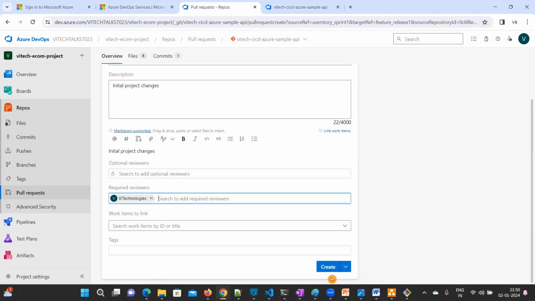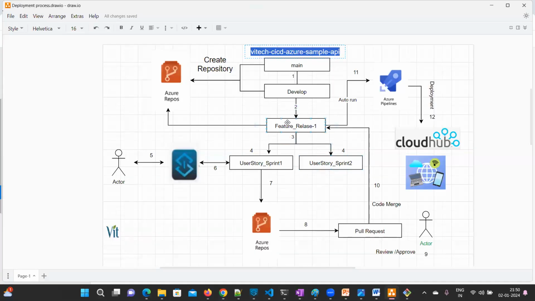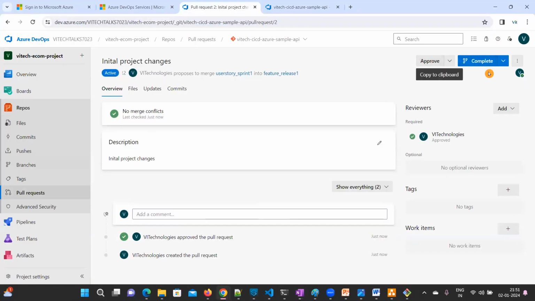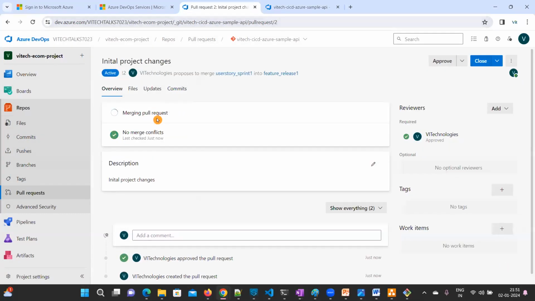Here you have to provide your reviewer name. So this is very important. You have to raise it for future, not for the main branch. I'm going to approve this one. Then finally, I'm going to merge the code. Now merging pull request.